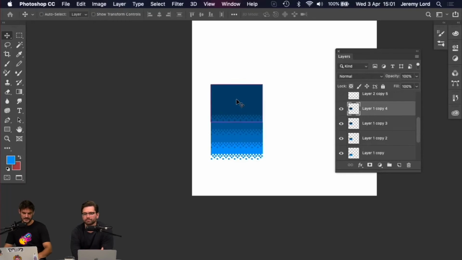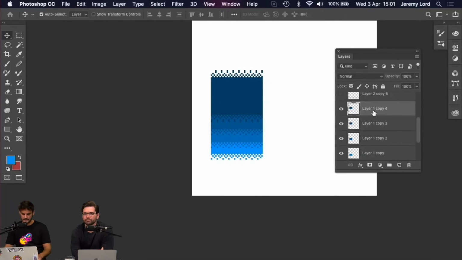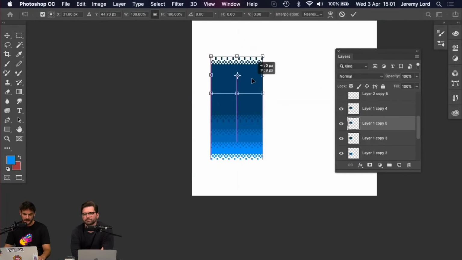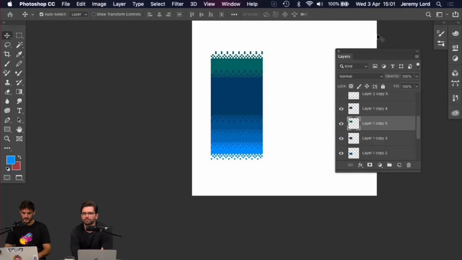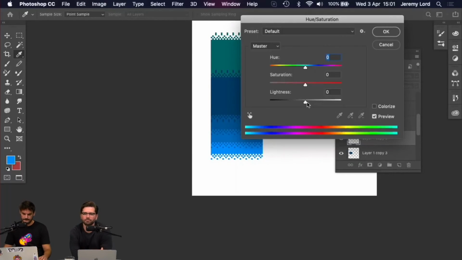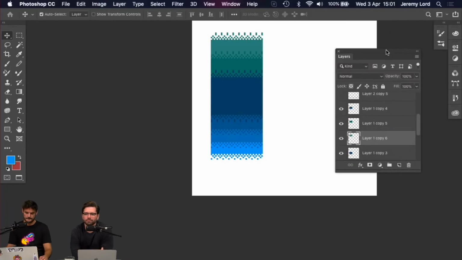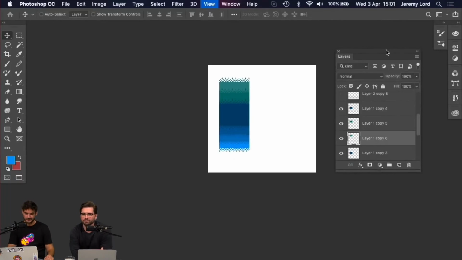Again, if I wanted to start making even more gradients here, I could start duplicating that over and bring that into another color. So let's start fading this into a green. You know what I mean? Very cool. That's it. That's sweet.